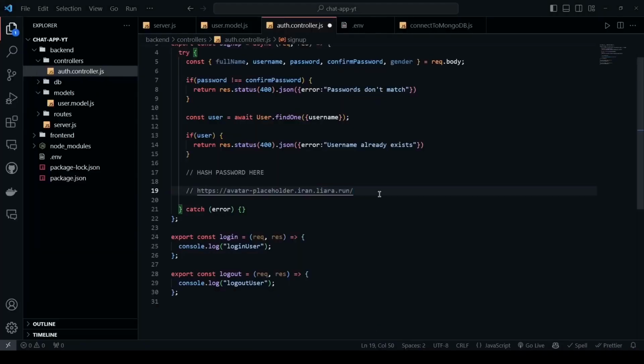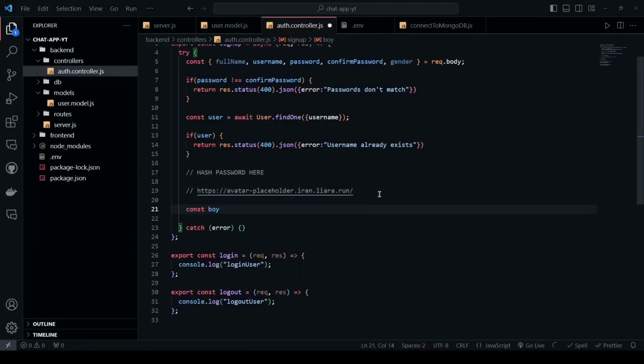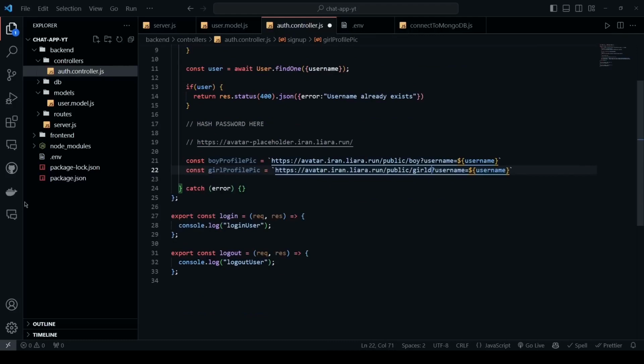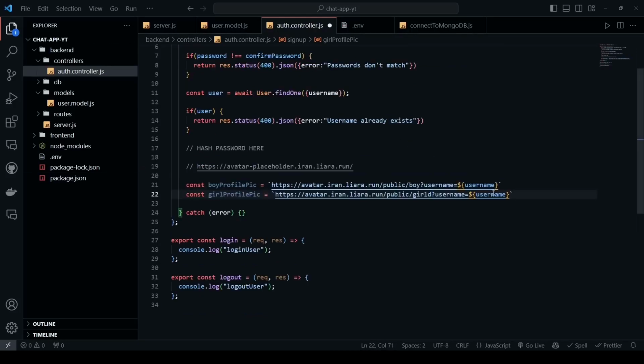I copy that. Now I will say const boy profile pic, and then I will just open up backticks, paste it. Now the username will not be Scott, but this username that we are getting from the user. And then I will duplicate this, and that's gonna be girl profile pic, and then we will update this. Okay, and now we'll just use this depending on the user gender.